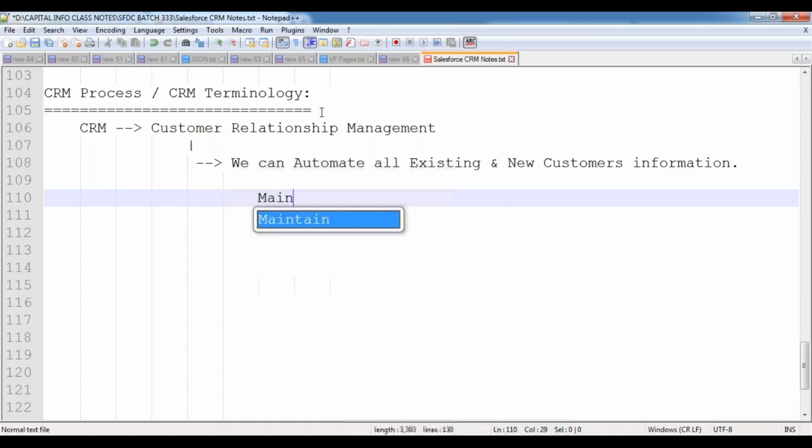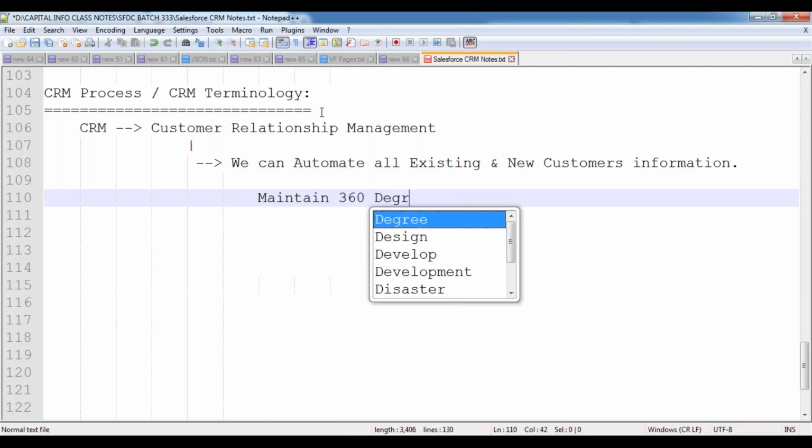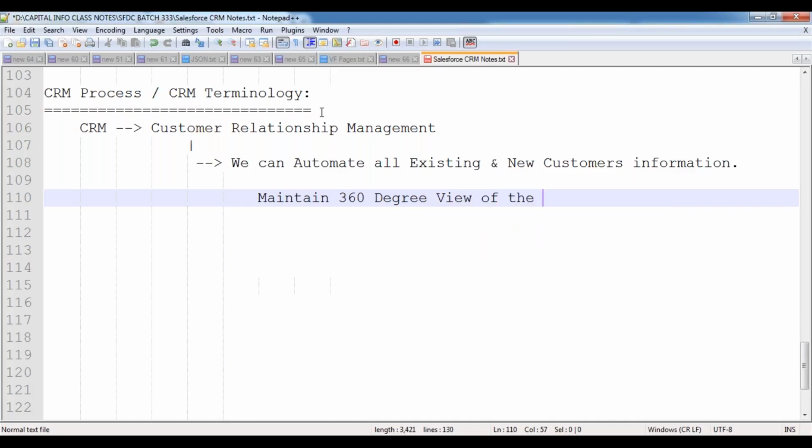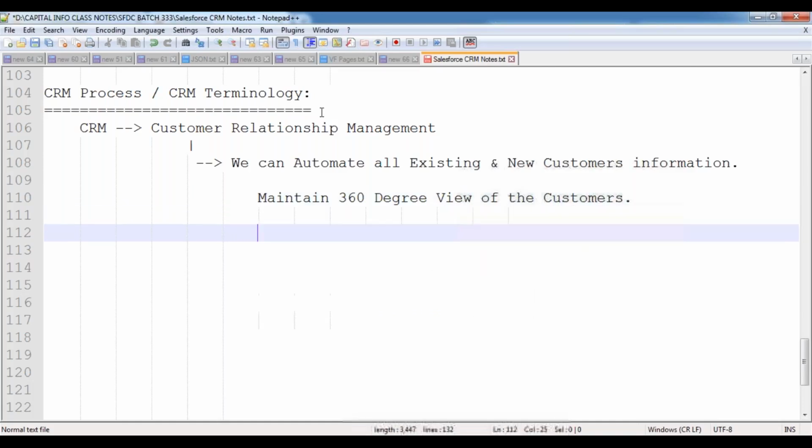We can maintain the 360-degree view of the customers at one place. Then what do you mean by 360-degree view? Take a customer who may be my old customer, utilizing the product for almost 10 years. Since the last 10 years, how many products has this customer purchased? How many times has he visited my organization? How much revenue have we generated from this customer? How much profit did we get from this customer?